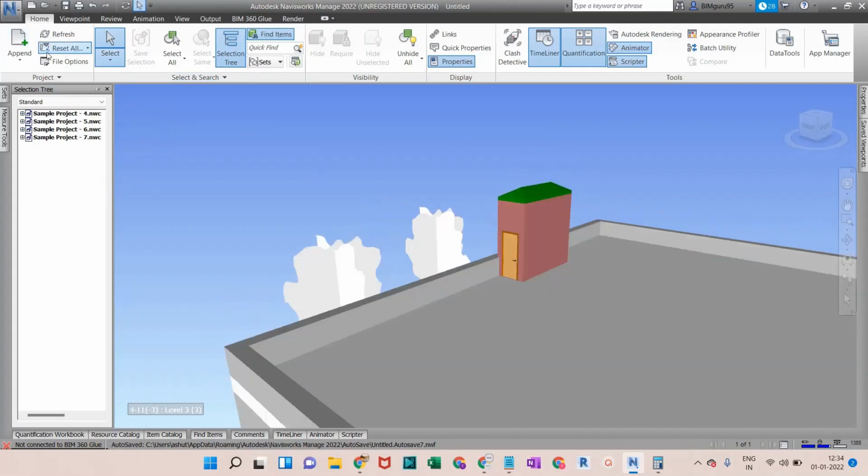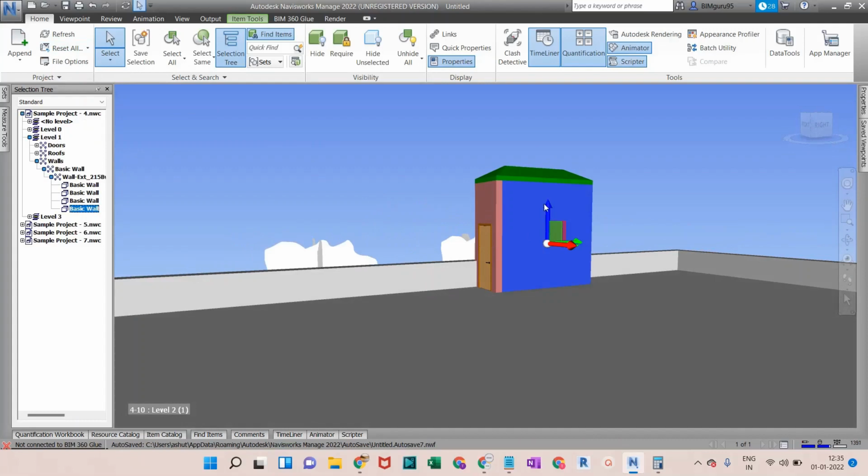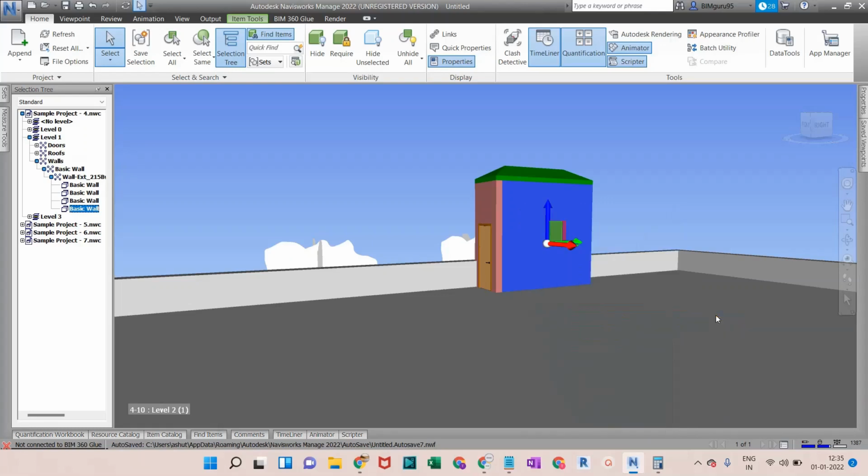Now if I come to the third option, that is links. Imagine I want to comment on this particular wall, any comment. And I want to give some kind of hyperlink or link so that the assigned person who is updating the comments can jump to that link and review what the issue was. So for that I'll assign a link to this wall. I'll right click right there and you can see links and add link.